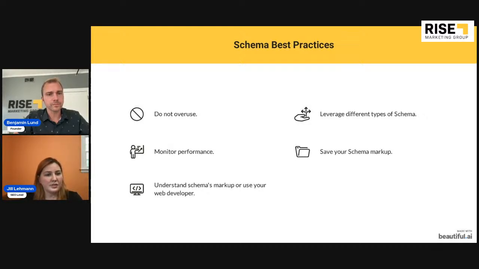And the last one is a pretty simple one, but when you're writing schema markup, save it in some sort of a folder, whether it's a Word document or a Google Doc, something on your computer. It's the easiest way for you to refer back to your schema markup after you've implemented it. If there's anything down the road that needs to be fixed or adjusted, you'll be able to easily see it. And that will be the best way to make quick adjustments. Definitely. Yeah, that's an easy one.